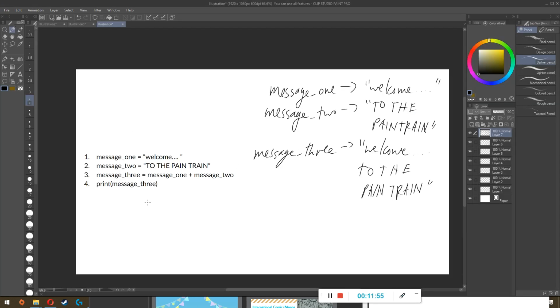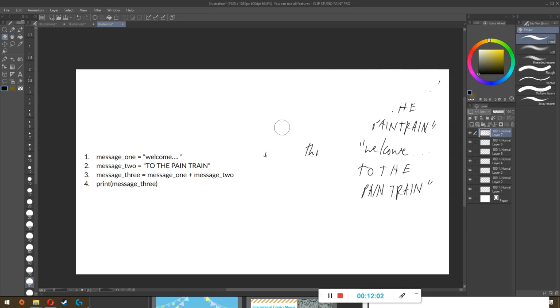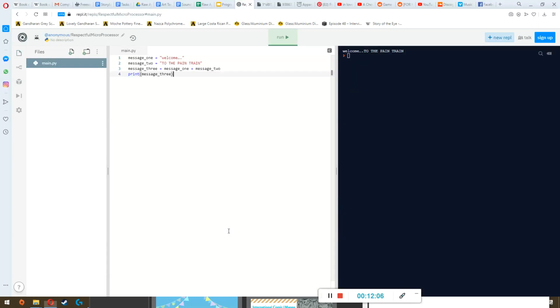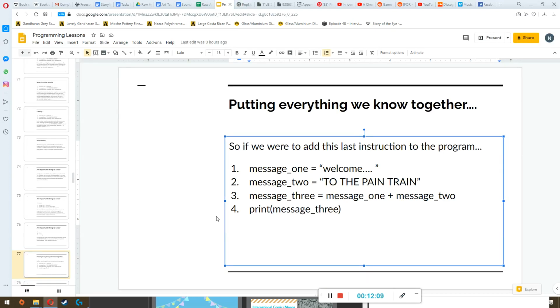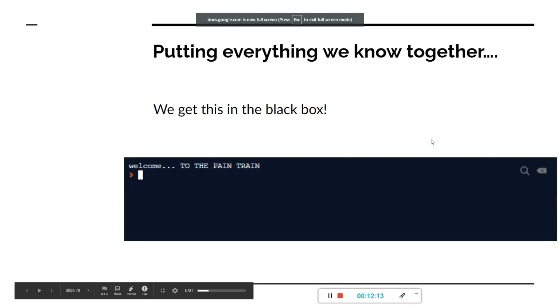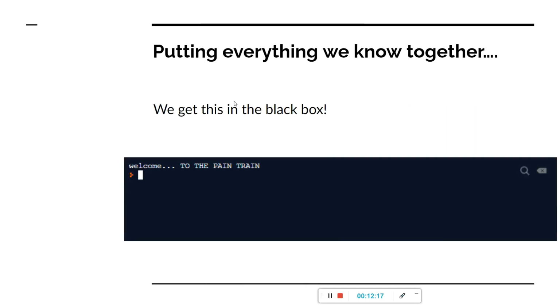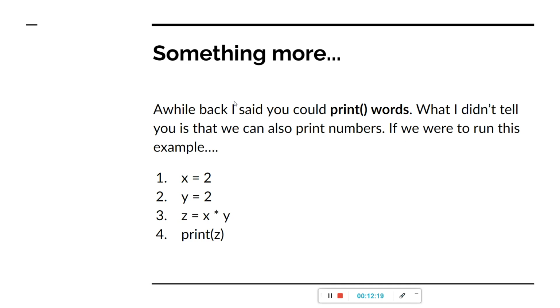And then remember, after the final instruction is finished, the computer forgets all of this, doesn't remember anything afterwards. All right? Cool. So after you run this program, you get welcome to the pain train. Okay. I think that's enough for this lesson.